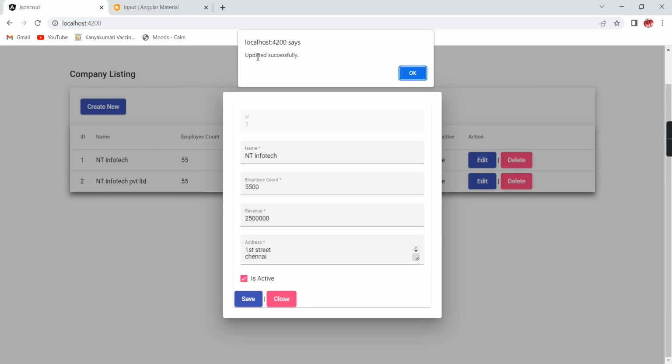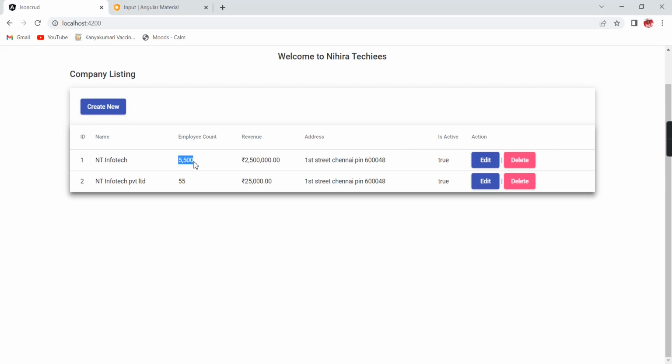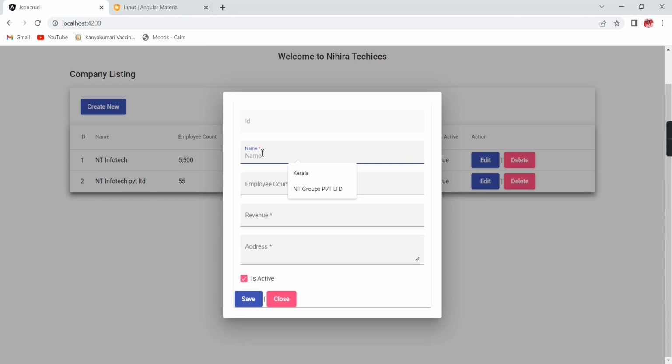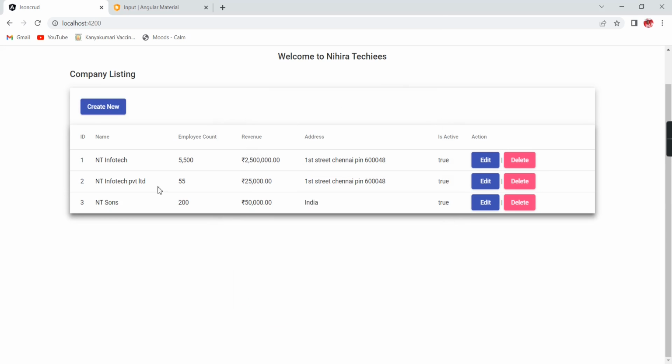See, now I'm getting the message updated successfully. The pop-up is closed, and see, this employee count also got updated, and here also 2 more digits are included. Now let me create one more new record. So a new record is created, and see, it's included in our listing also without refresh.